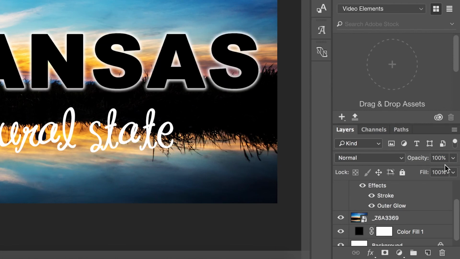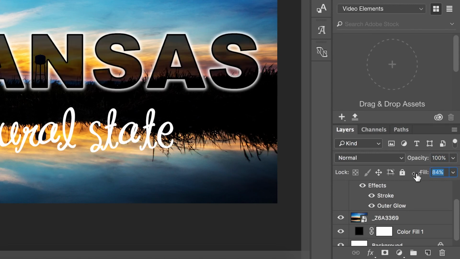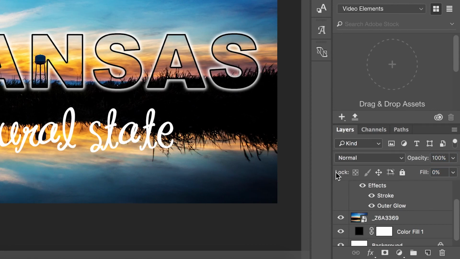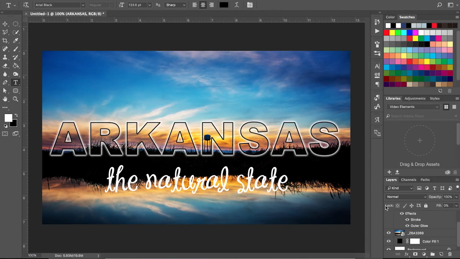So take the opacity all the way back up, and we're going to adjust the fill, which is the color black that the text is filled with. So if you take the fill, you can take it all the way down, or you can adjust it however you want, but if you take it all the way down, there you have it. You basically have a clear text with your effects, your blending options, which is your stroke and your outer glow, still applied to it. So there, as you can see, is a very easy way to create this look.